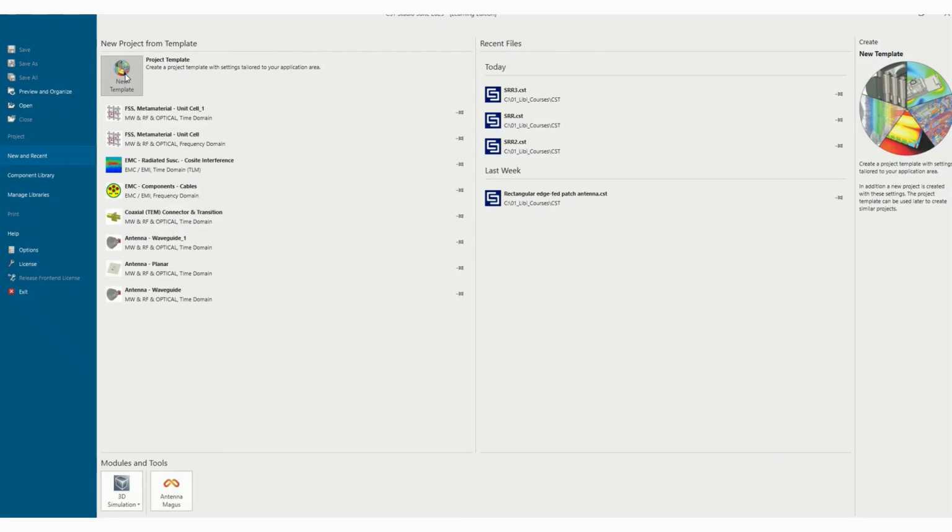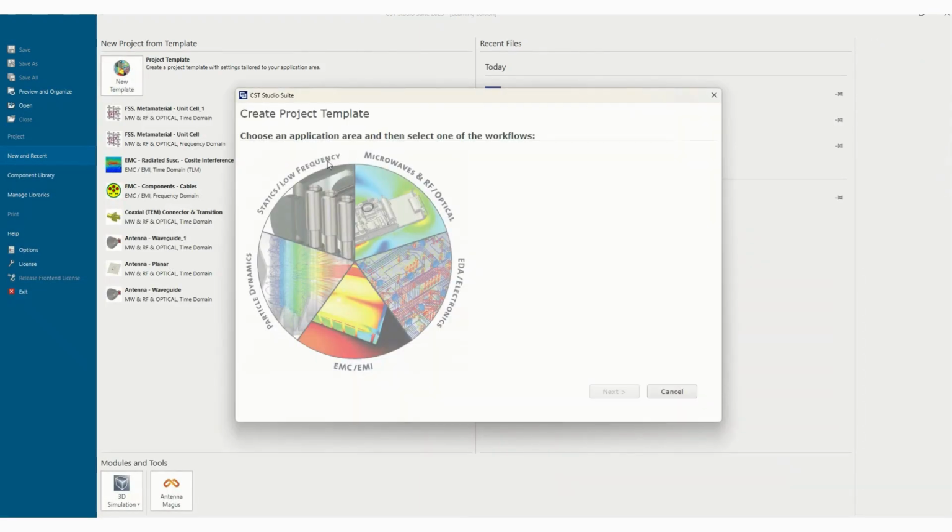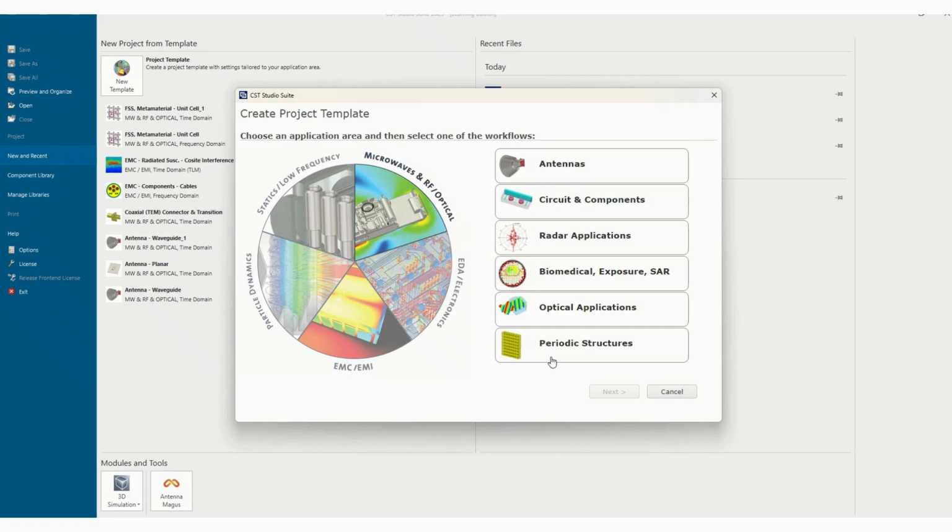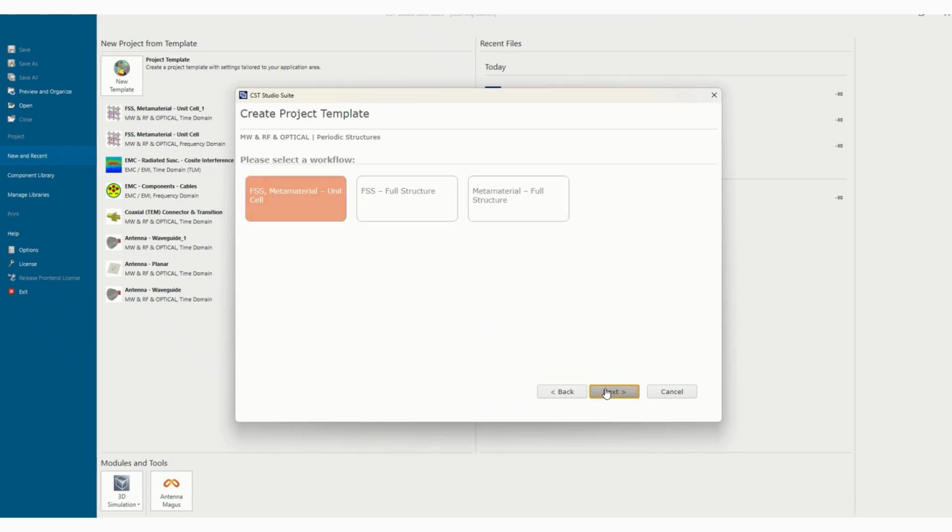I have started CST and I'm going for a new template. Our purpose is to simulate a periodic structure. So select periodic structure, and it has different options like unit cell and full structure simulations. We are definitely going for unit cell, and it has options for dispersion diagram and phase reflection diagram. We know that the dispersion diagram is for surface wave propagation analysis.